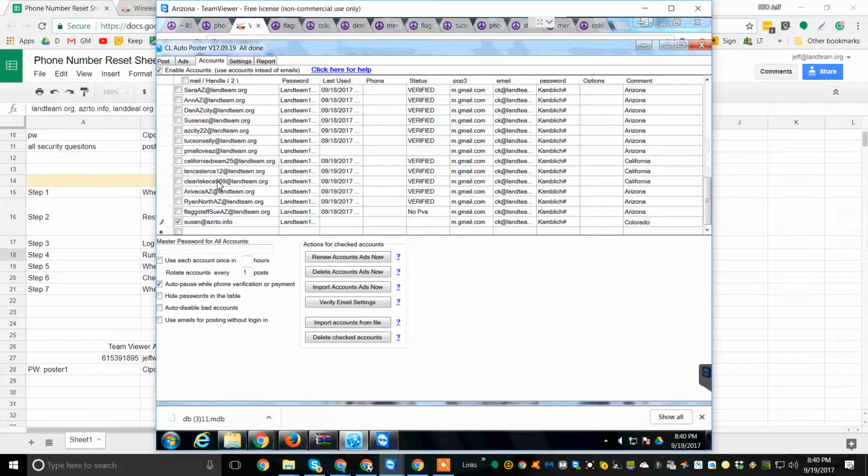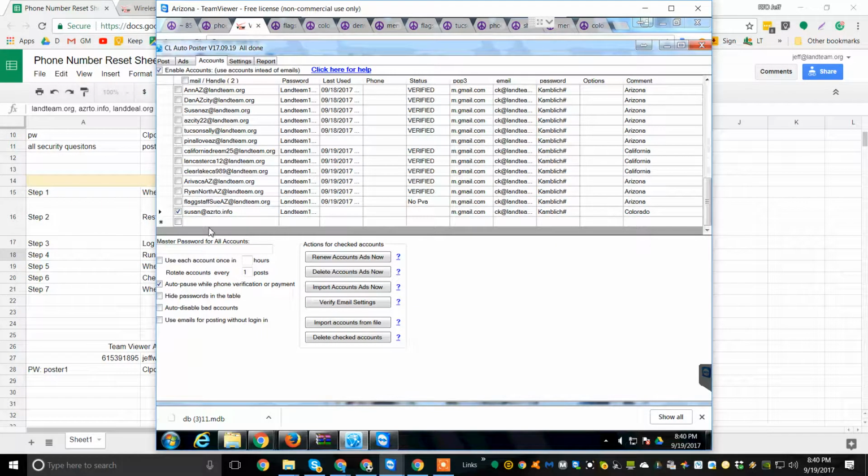Now when we get more advanced, we can probably load all of these accounts at one time and then just let the software run and just let it keep running. But for now, we're just doing one, so we'll check that. All this has to be like this. Auto pause while phone verification or payment. So that's going to stop the software when the phone verification page comes up.